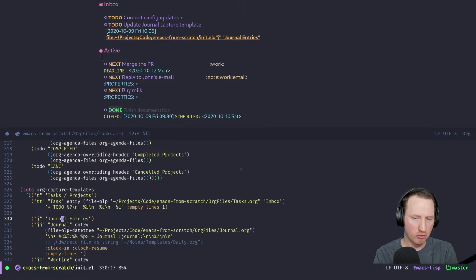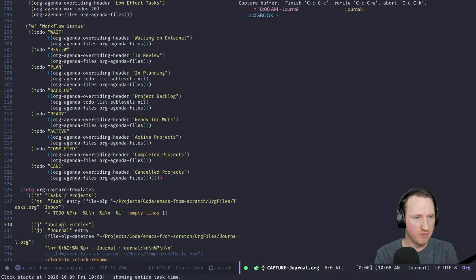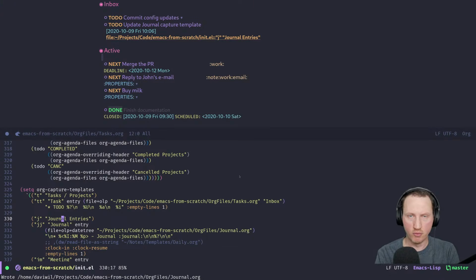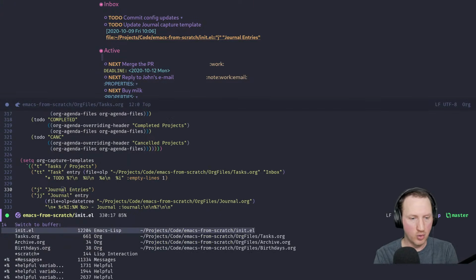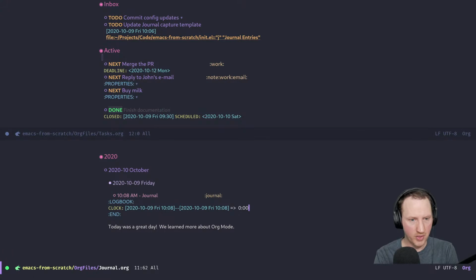So let's say I want to create a journal entry. I will hit org capture and then J for journal entry. And I will say, today was a great day. We learned more about org mode. So now I'll hit Control-C, Control-C to capture this. So I've written my journal entry, that's done. And I will go to the new journal file in my org file /journal. And we can see that this file has a structure with the year and the month, and then the date basically, and then our journal entry.